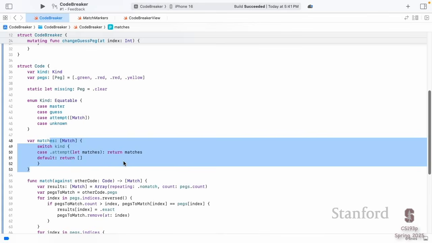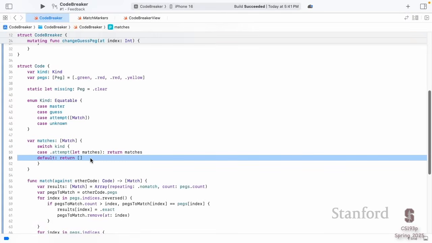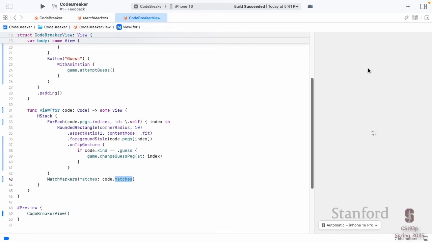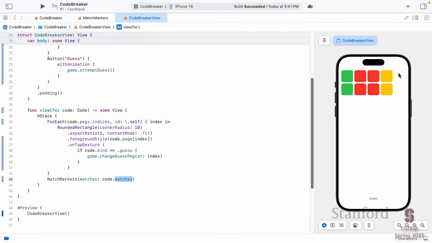Make sense? So this means it's only going to show those pegs when it's an attempt. If it's a master code or a guess code, it's going to be empty. This is default returns empty, so we're not going to see any anymore. Let's see if that works. Go over here, rebuilding our preview. Hopefully we won't see any pegs, and we don't. No pegs next to the master code or the guessed. And if I'm clicking on things, it's not drawing the things here.